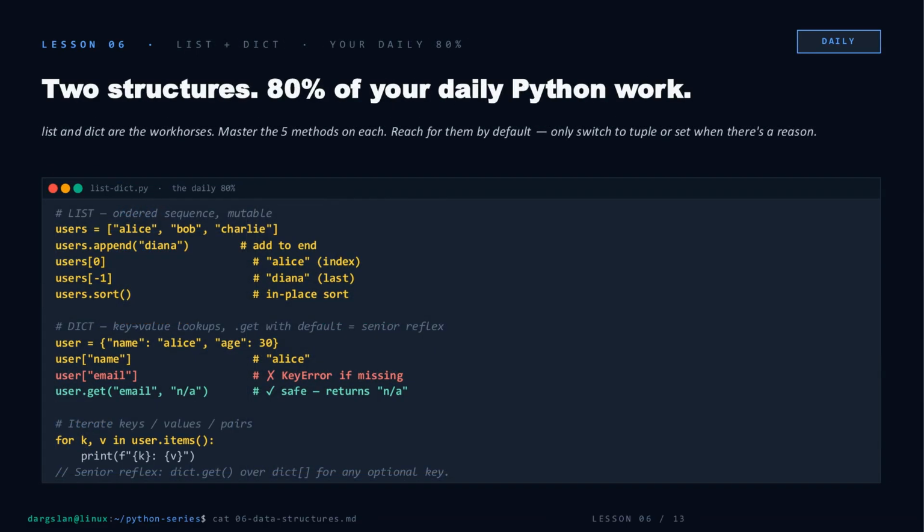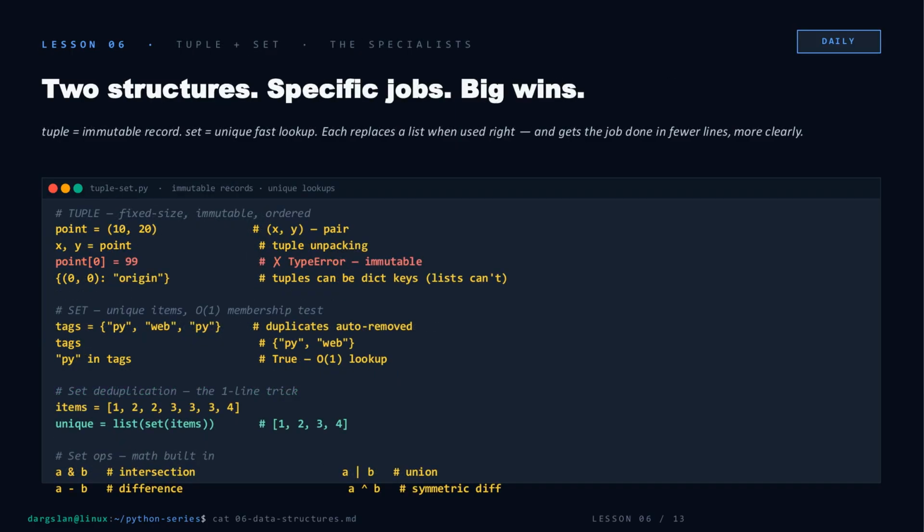Of those 4, 2 do the heavy lifting. List and dict are where you'll spend roughly 80% of your day, so master 5 methods on each and you're set. For lists: append, index, negative index, and sort. For dicts: bracket lookup, items for iteration, and the senior reflex right there at the bottom. Use .get with a default for any optional key, so a missing field returns a fallback instead of crashing with a KeyError.